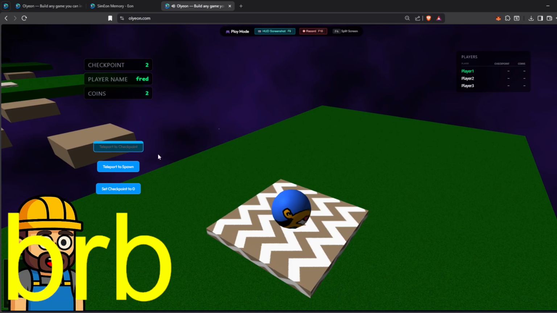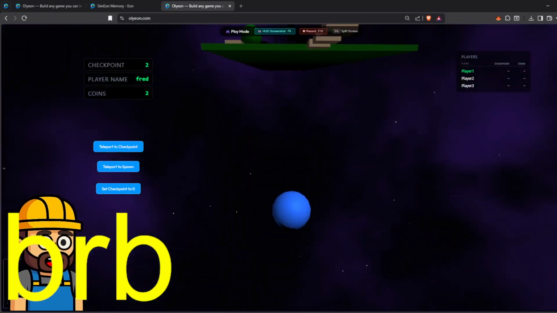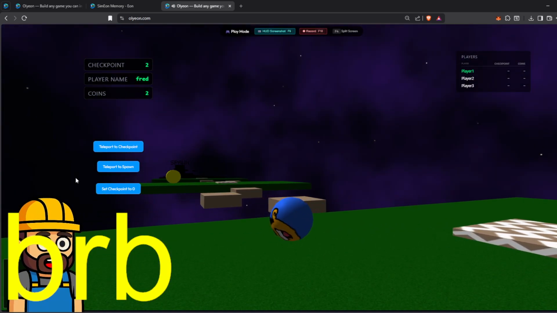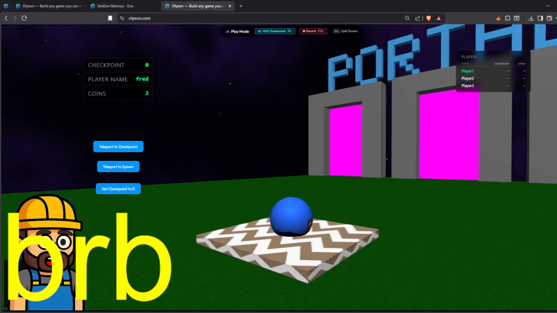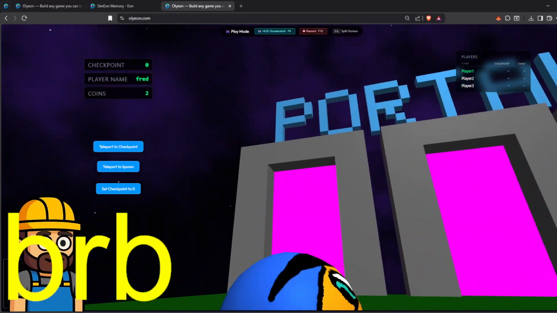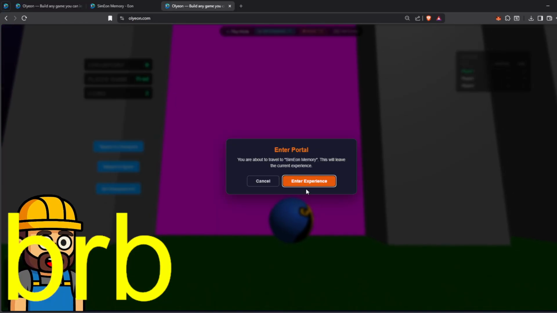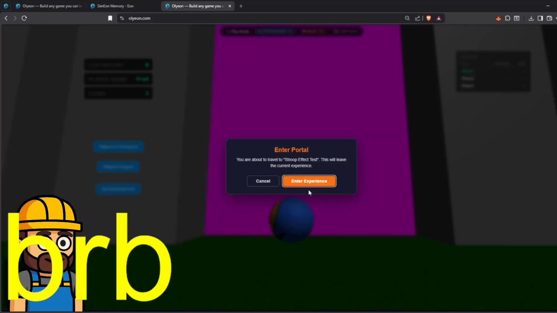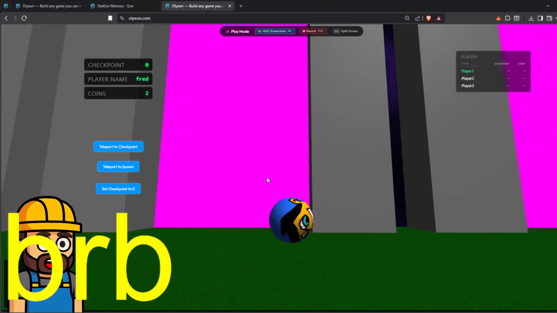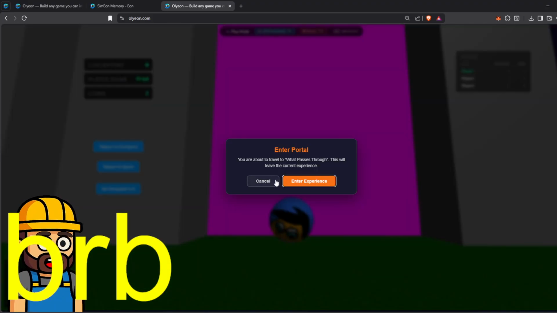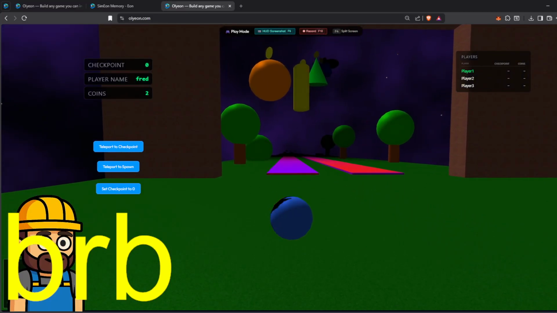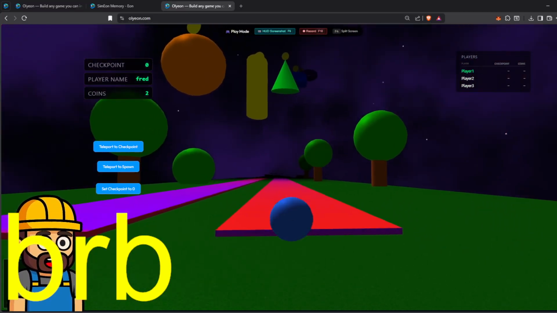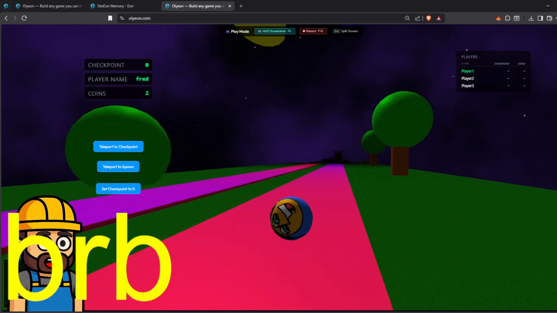So teleport to checkpoint. If I fall off, I'll go back to that proper checkpoint. You can set the checkpoint back to 0, which is all the way back here. These portals go to different experiences I have set up. Goes to SimEon. This one goes to the Stroop effect test. This one goes to what passes through.